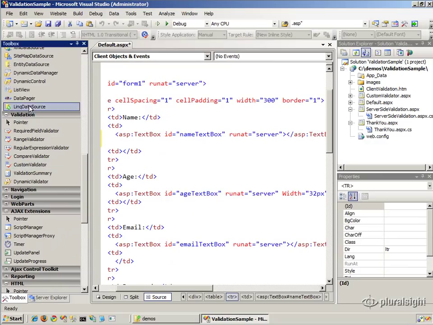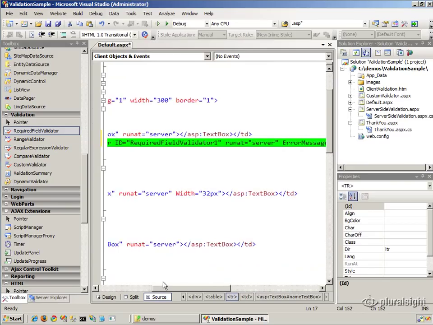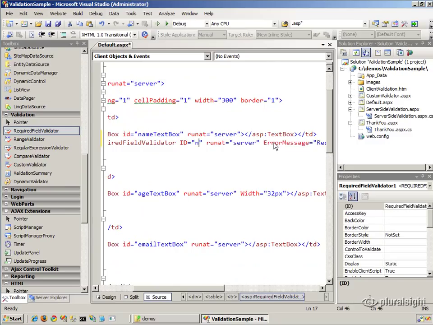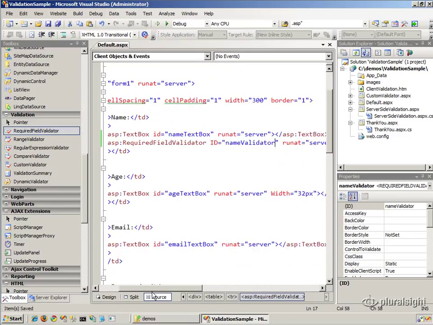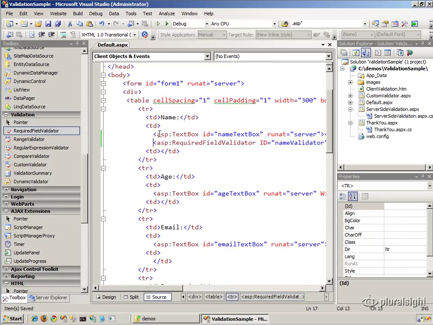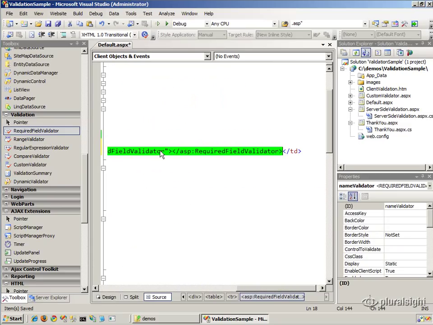Now you'll find the validation controls on your toolbox here in a separate section. And the one I'm going to be trying right now is the required field validator that will enforce that a value is actually entered in a specific field. And let's call this the name validator. And inside of here, what we need to do is now associate this validation control with this text box. And actually, I want to move this into the cell just adjacent to it so we get that relationship going on.